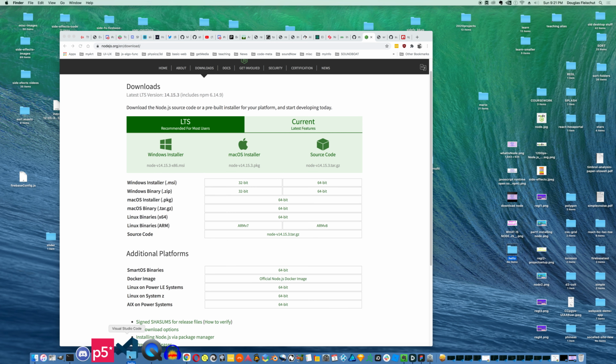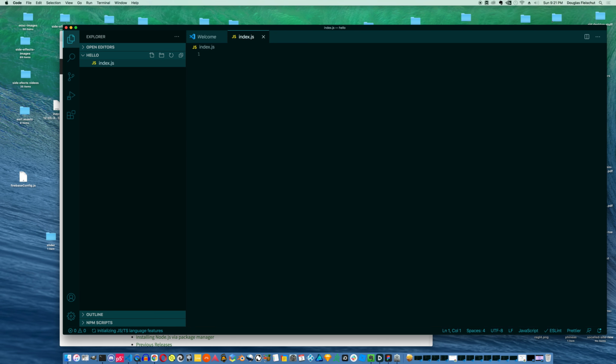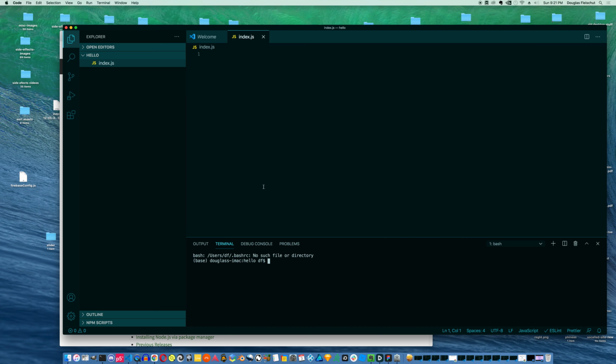If I make a folder and drag that into VS Code, you can see I've got a folder here. And I can create a file called index.js. And Node can run that index.js for us. So actually, before we make this really simple one-line application, let's make a simple several-line application.